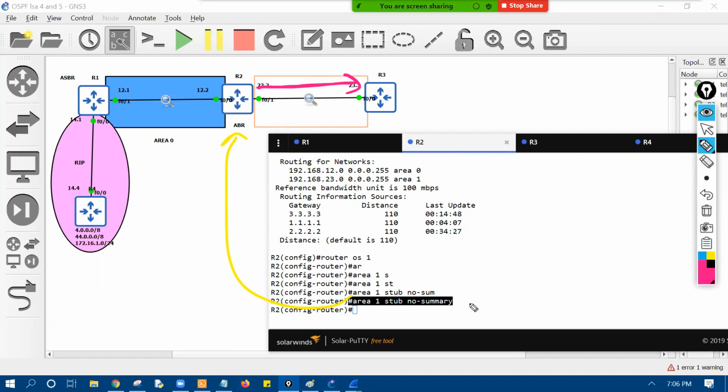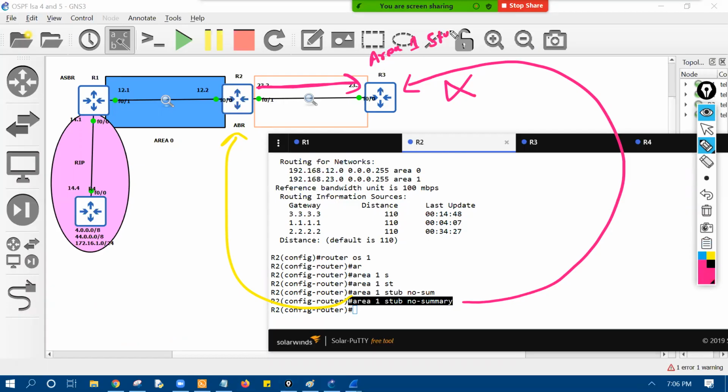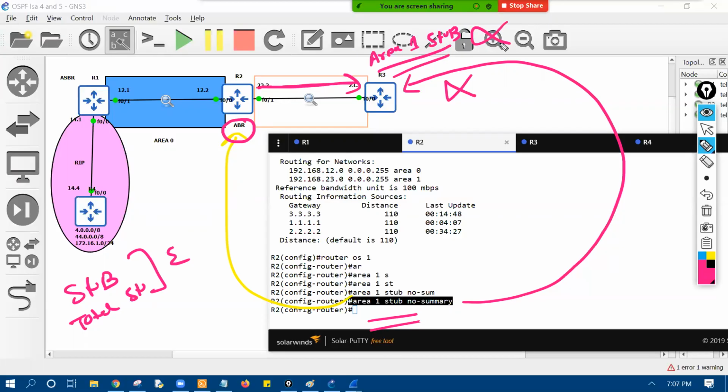Now, what people are doing, people are also going to configure this command on R3. This is not a feasible solution. R3 is already a part of area 1 stub, right? For both the stub and the totally stub, the flag is the same for both. And who is going to generate the summary LSA? The ABR. If the ABR is going to generate the summary LSA, you only need to configure this command on the R2 router, the ABR router. You can configure it on R3 as well, but that's not a recommendation. That's not a feasible solution. So remember one thing. Clear? So I just put no-summary on area 1. Don't send summary LSA.